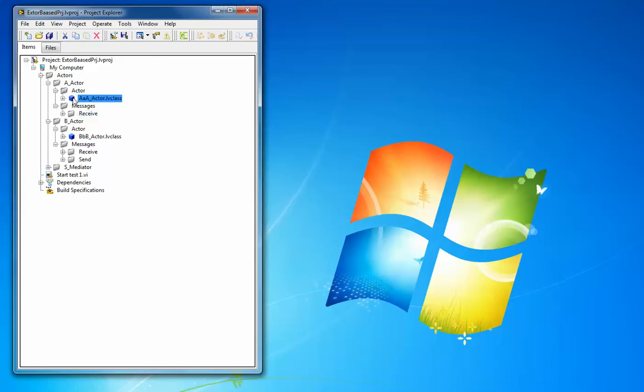We have two main actors, the A actor and the B actor. Let's call them A and B. And we have one more actor, which is the S mediator. This one will transmit the messages between A and B actor. For the first time you see it, it may be a different structure than you are used to.